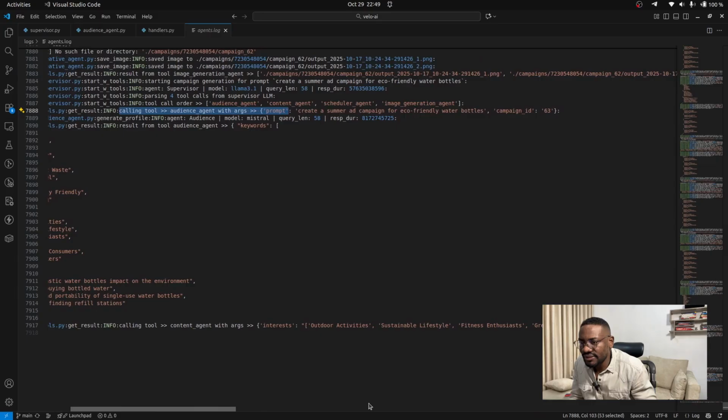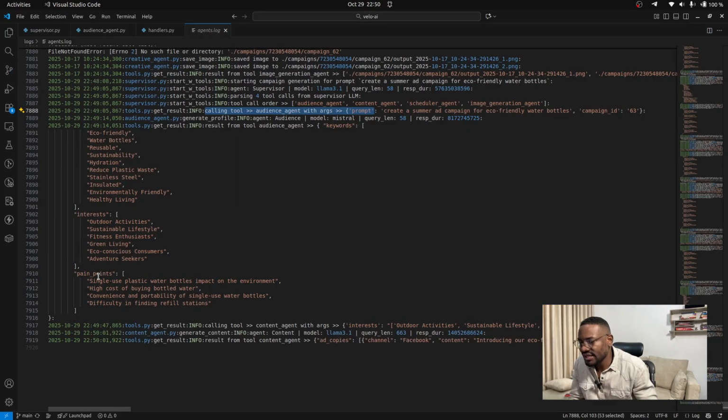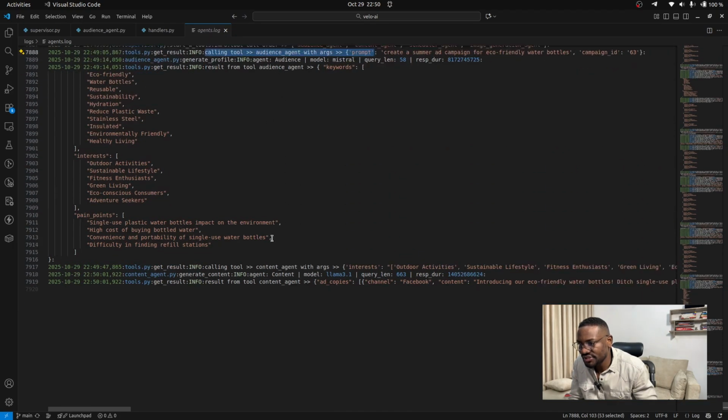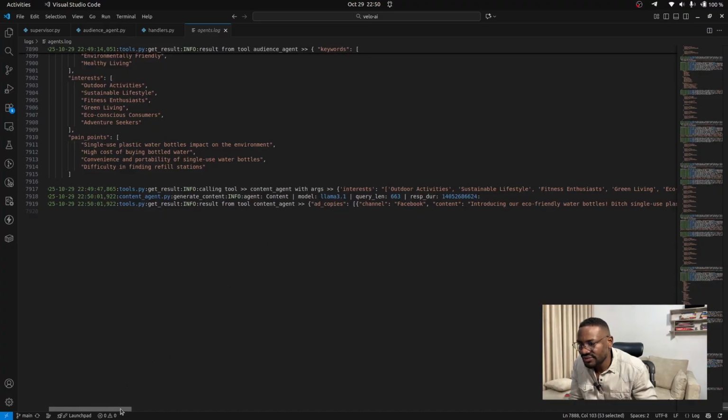Created some ad campaign. Ad campaigns is 3. Yeah, I got some of my friends to test the app, so a bunch of campaigns have been run with it. So you can see the results from the audience agent. So keywords, interest, and pain points. Now it's using that data to call the next tool, which is the content agent. It first called the audience research agent. Now it's calling the content agent with these parameters from the last one.